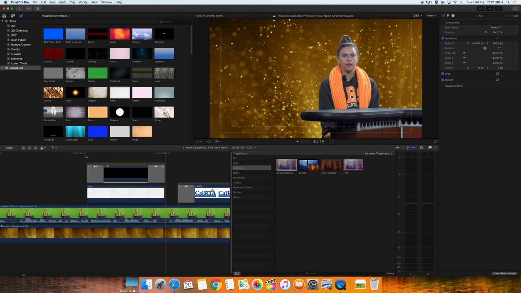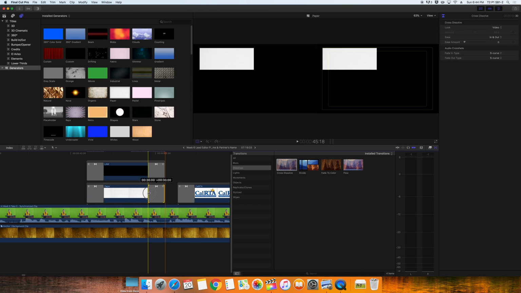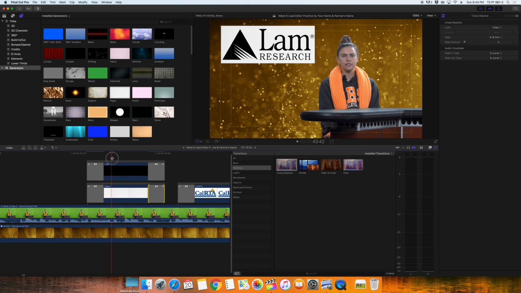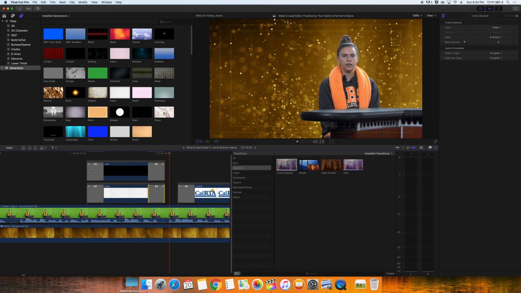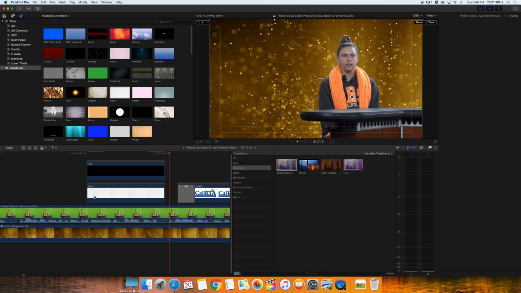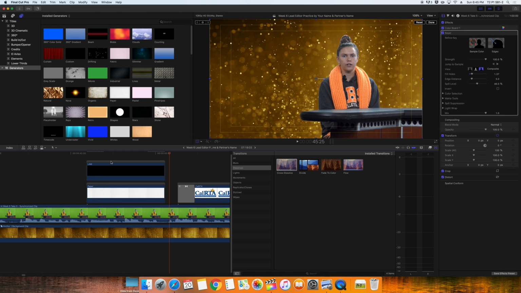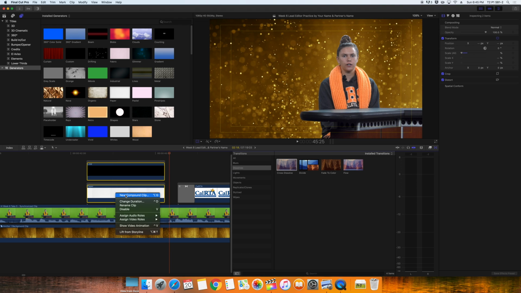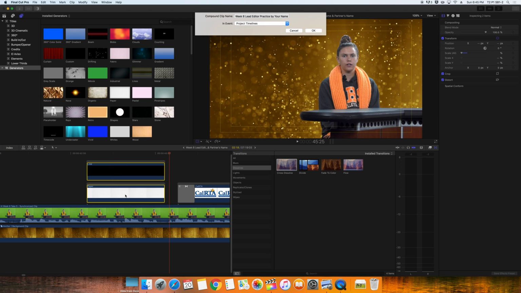That's because the white generator does not have transitions on it. I can add those transitions to the generator and adjust them, and when it's done it looks pretty good. But that's a lot of extra steps. Before adding transitions, if I select the white generator and the LAM logo together, I can make them a compound clip by right-clicking on one of them and selecting Make New Compound Clip.